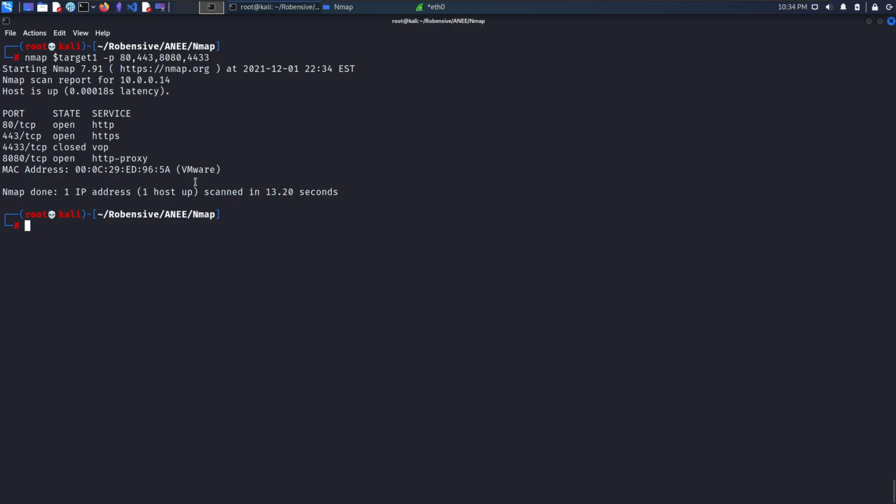Nmap successfully scanned 4 of the ports. Port number 80 is flagged as open, 443 is flagged as open. However, port number 4433 is closed.